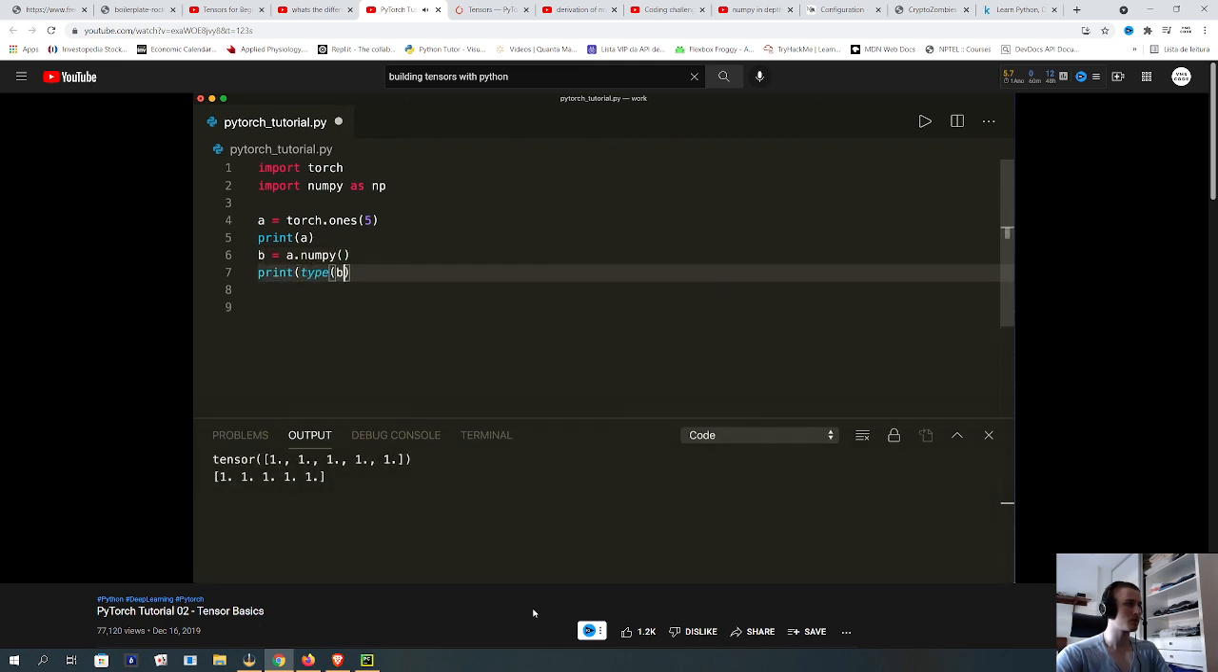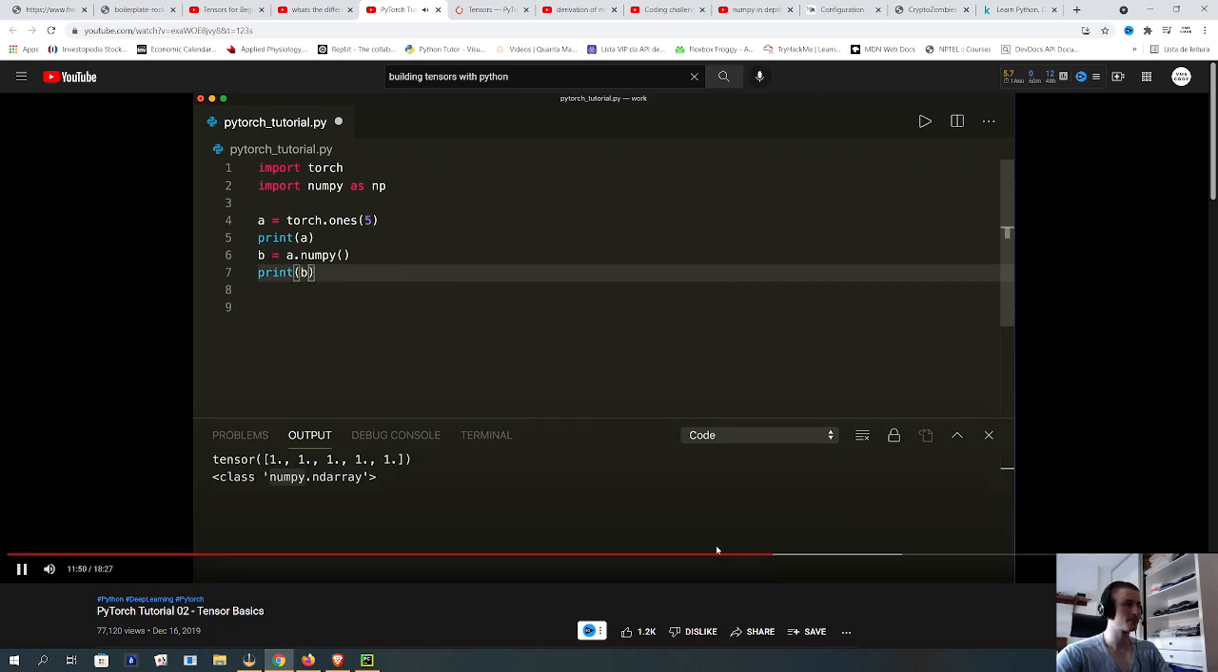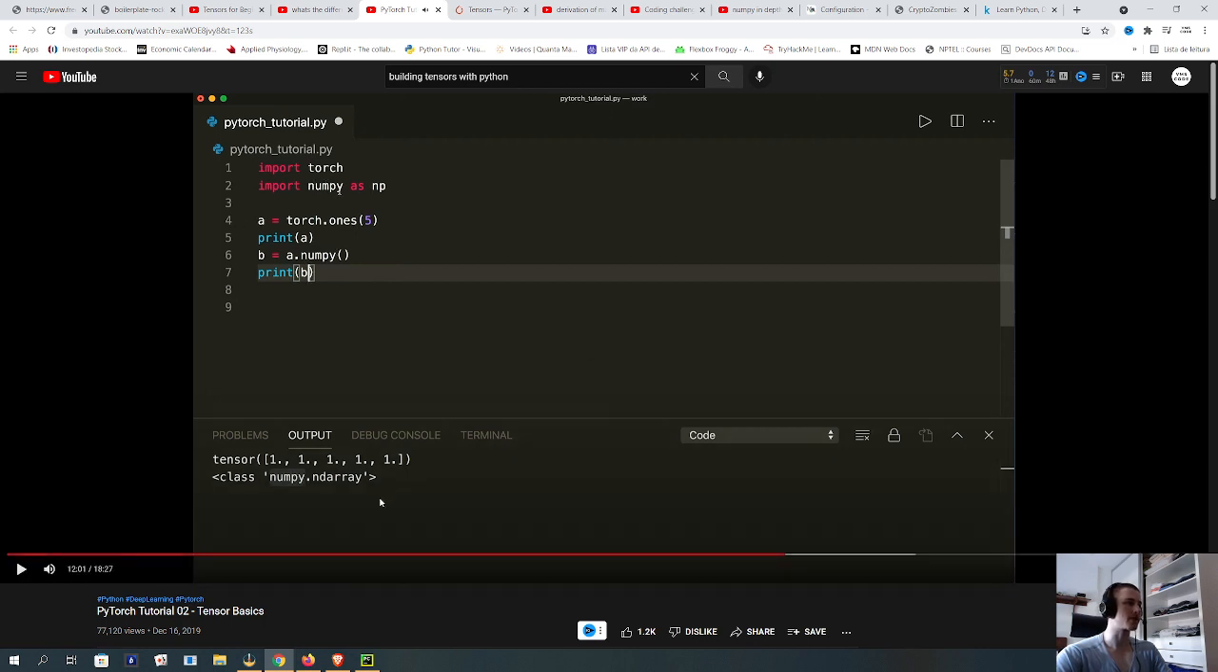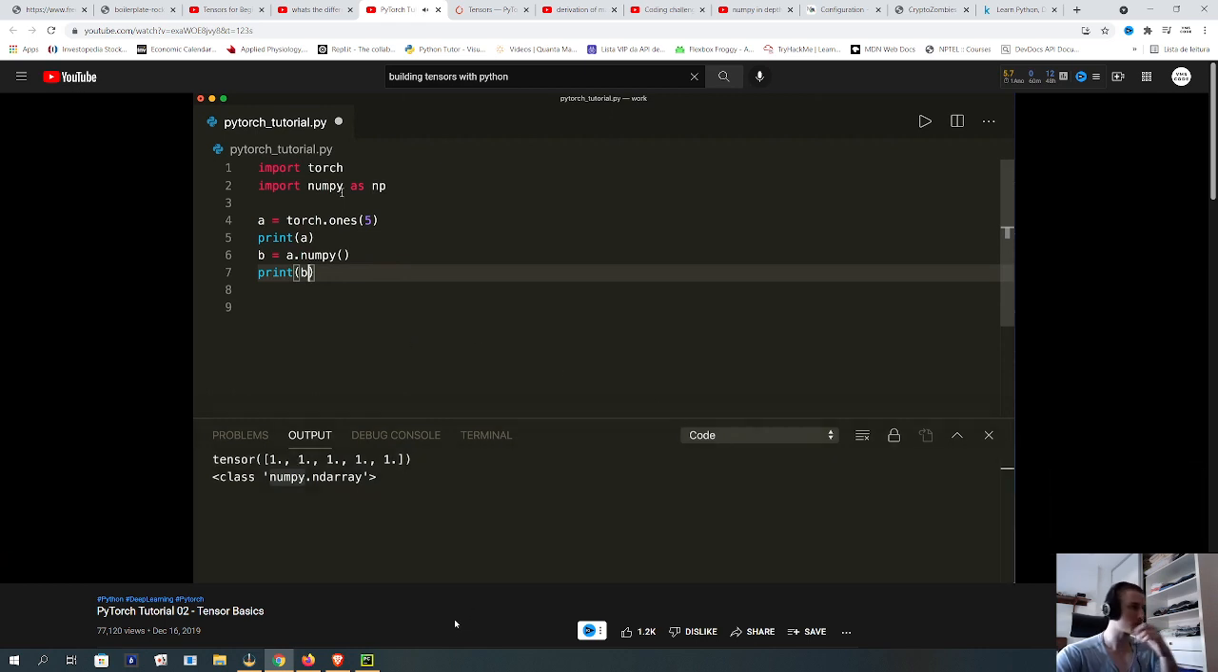So if we print the type of b, this will print that we have a NumPy ndarray. So yeah, this is how we can create a NumPy array from a tensor. But now we have to be careful, because if the tensor is on the CPU and not the GPU, then both objects will share the same memory location. So I guess this is probably the difference: NumPy uses CPU and Torch uses GPU. This means that if we change one, we will also change the other.